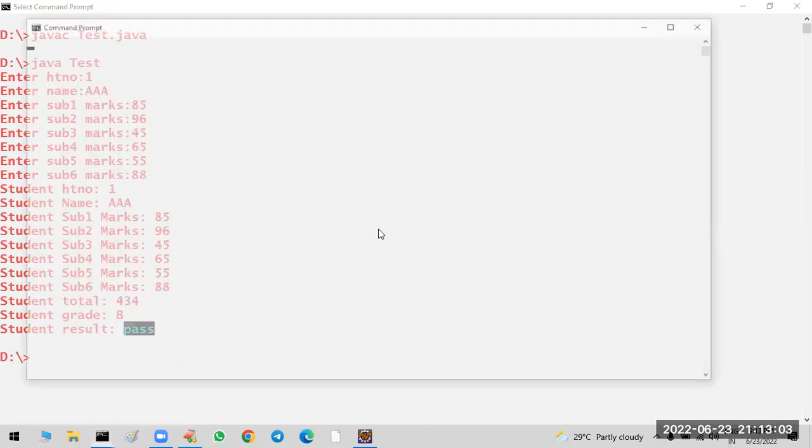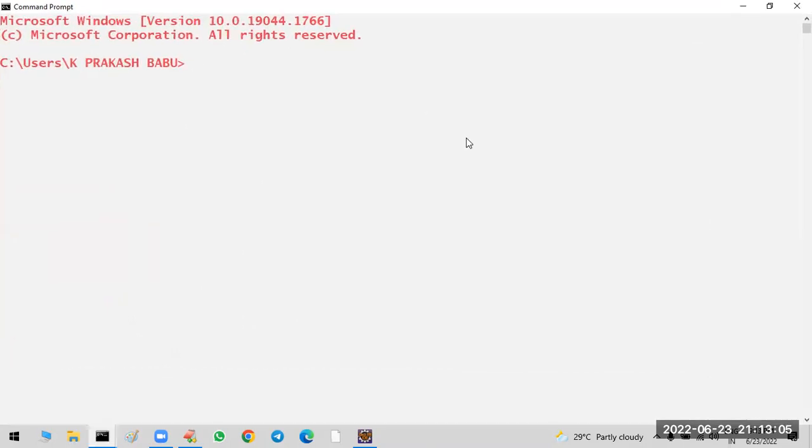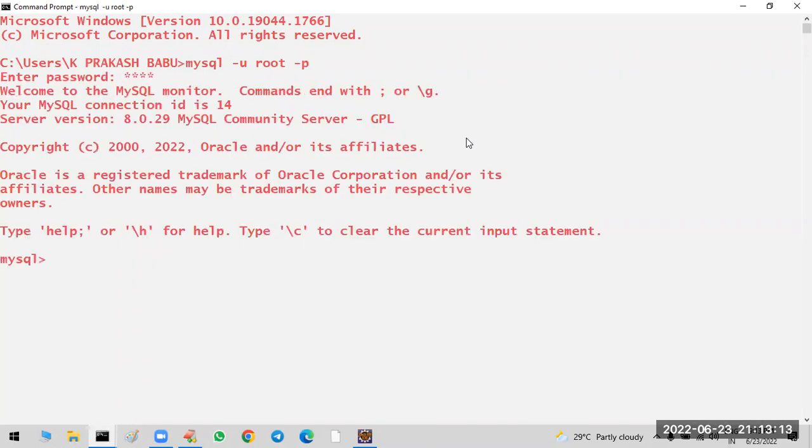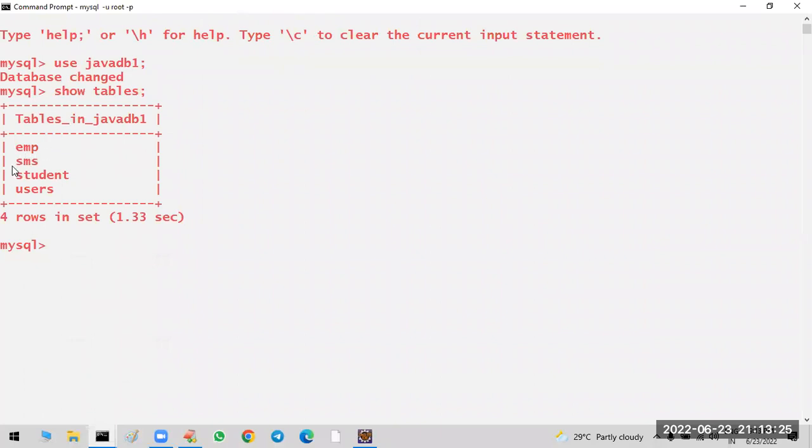I want to open the MySQL database. I want to connect to the MySQL database. Okay, it is already installed in my machine with some password. Sir, I am activating Java DB1. Okay, and then yes, sir, show tables. Sir, I have almost 4 tables.